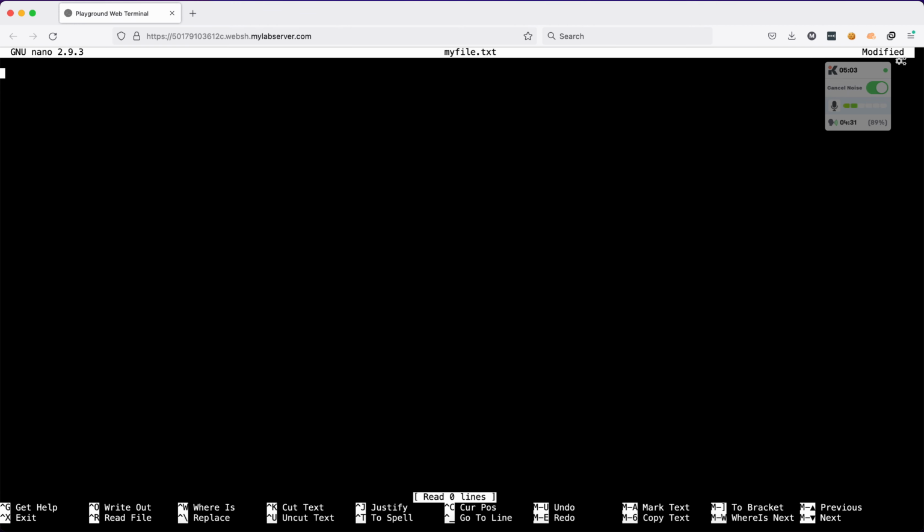So we can see this is not an empty file. Now we have added some content. If you would like to save this file using Nano, we need to hold the Control button and then hit the O.